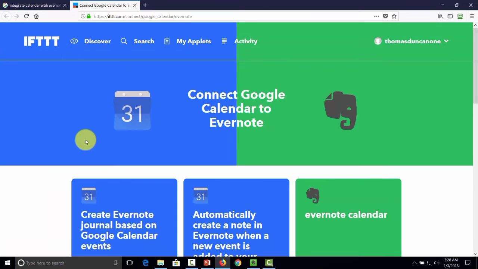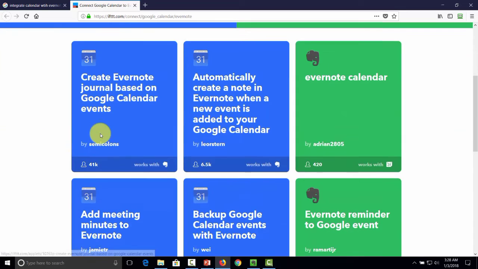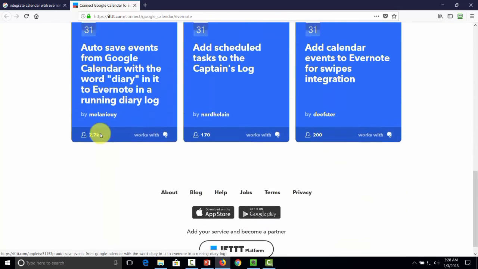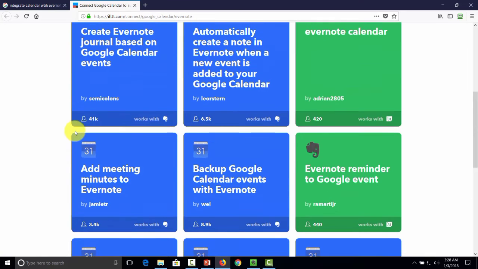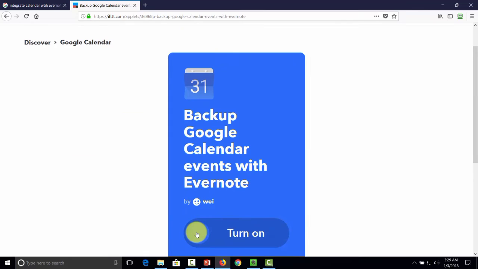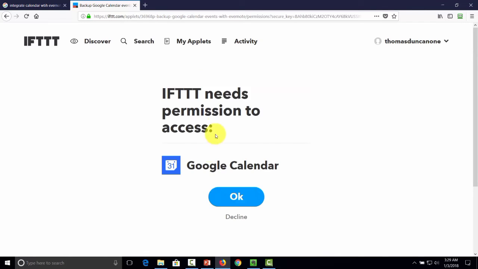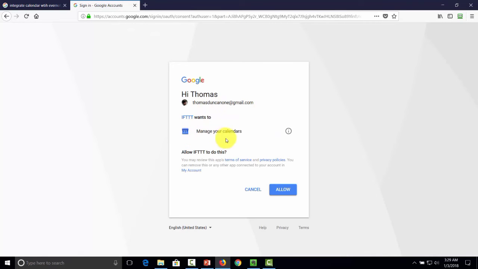Now there are several connections between your Google Calendar and Evernote. You'll scroll through the different integrations and choose the one that helps you best. Once you do that, you're going to click the recipe. And when you get the recipe, you're going to click Turn On. Then IFT is going to ask for permission to access your Google Calendar. You'll click OK. IFT will say it wants to manage your calendar. You're going to click Allow.